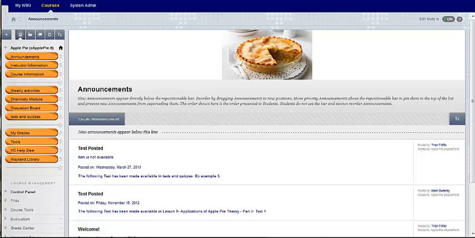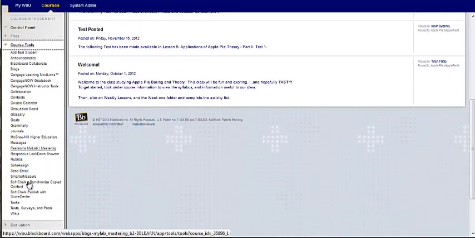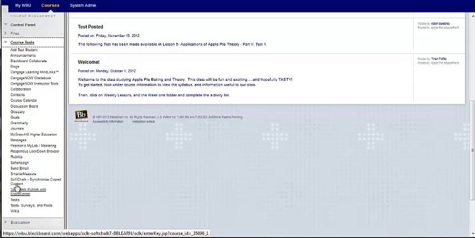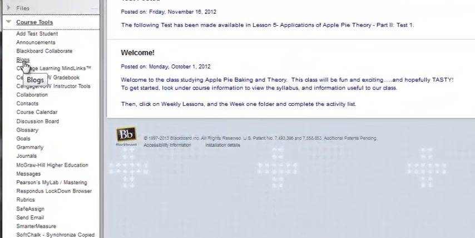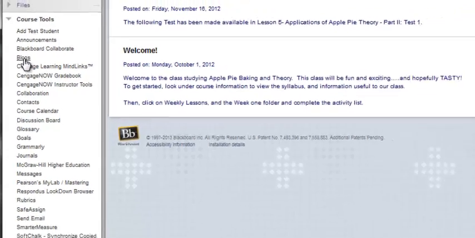Grading blogs, wikis, and journals all follow a very similar process. You can access them through the content area and choose to grade, or you can go to the course tools and find wikis or journals or blogs. I'm going to use blogs to demonstrate the process. Click on blogs.